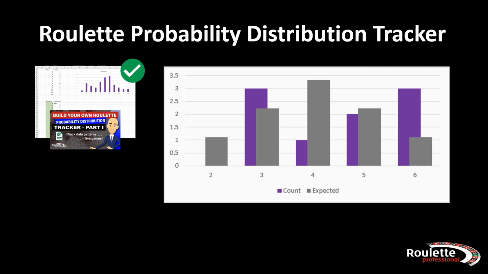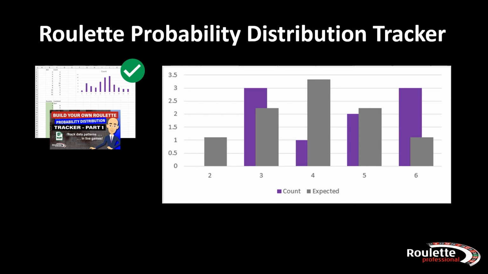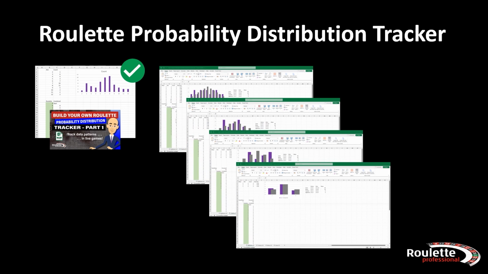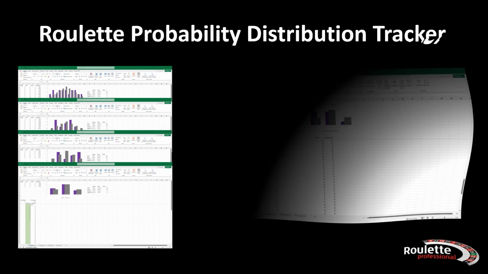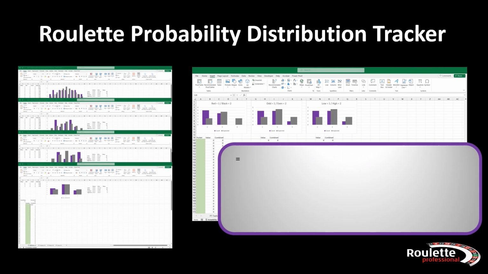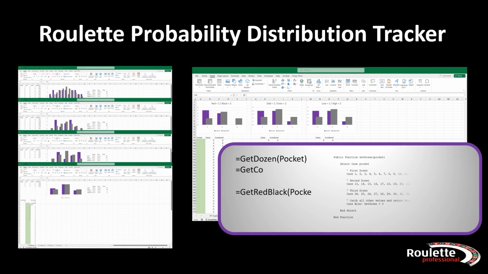In the first part, we update the graph to include the expected values so it's much easier to see the outliers in the data. Then we duplicate the worksheet so each bet size has its own page. In the second part of this video, we will add our own roulette functions to Excel, making it easier to enter the spin data and allowing us to update multiple graphs at the same time.